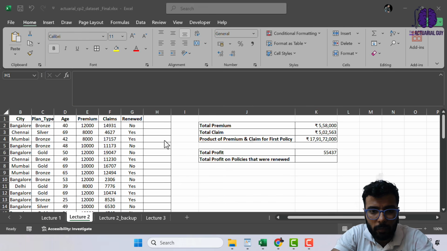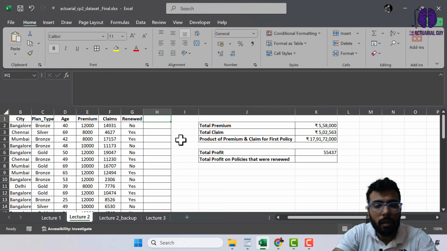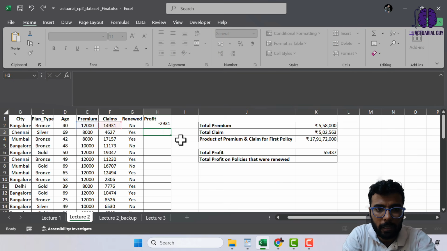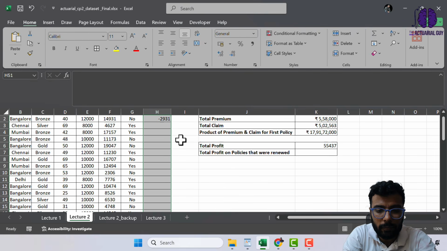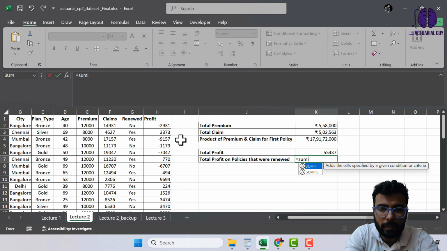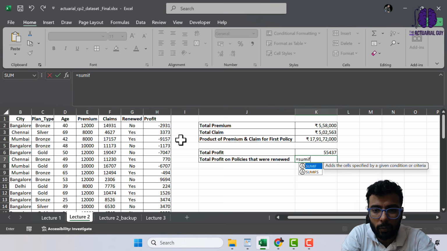Okay. So now we need to calculate the profit for the policies that were renewed. That is this flag in column G that is renewed is equal to yes. Okay. So firstly, let's just calculate profit line by line, which would just be premium minus claim. That is your profit at a per policy level. So we'll just control D this, and you have this for all the values in this column. Now, if you want to get the profit for policies that were renewed, you take a SUMIF, right? This is the function that you use to sum in case a particular condition is met. Okay, so that is SUMIF.